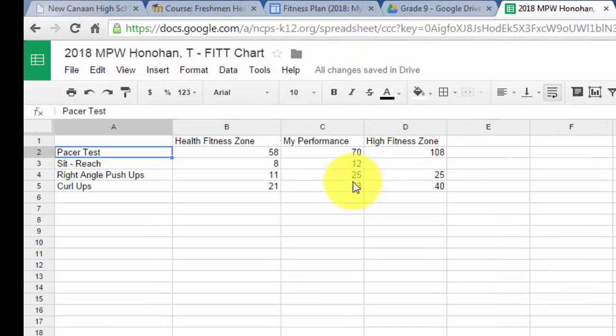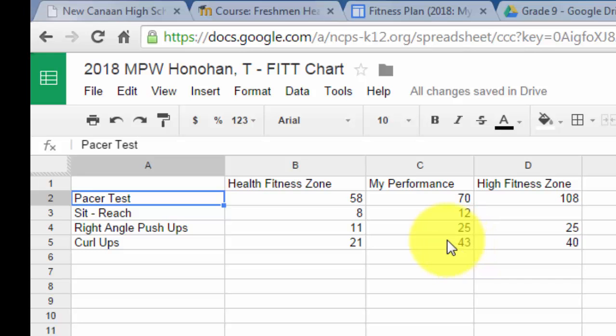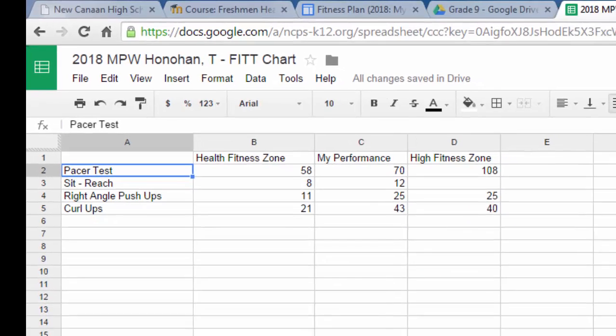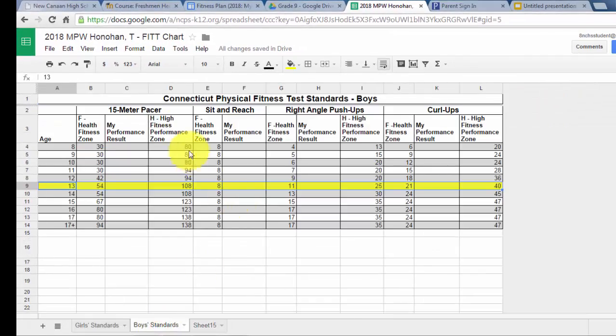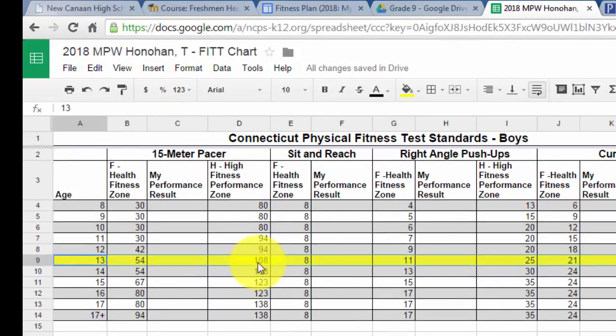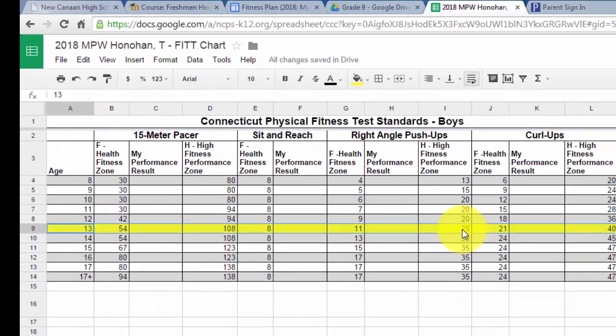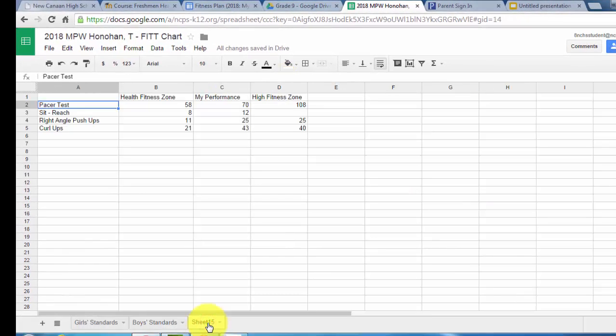I'll be typing my performance from what I got from my PE test scores from the portal. And then the high fitness zone, I'll be transferring from this column over here. You can see for right angle push-ups, the range is 11 to 25, and the curl-ups is going to be 21 to 40. So once you have that information, you're going to be typing it in over here.